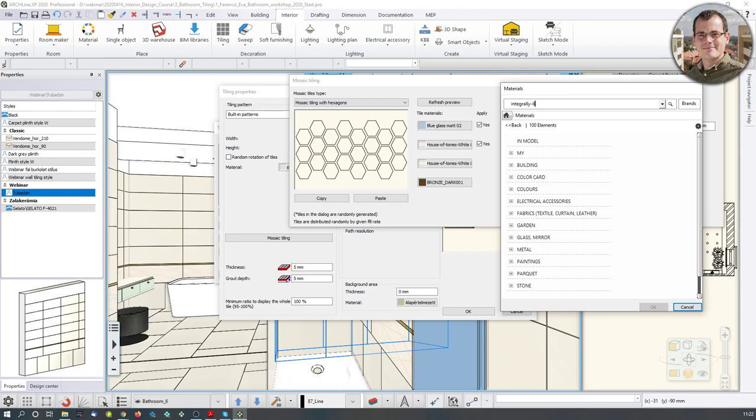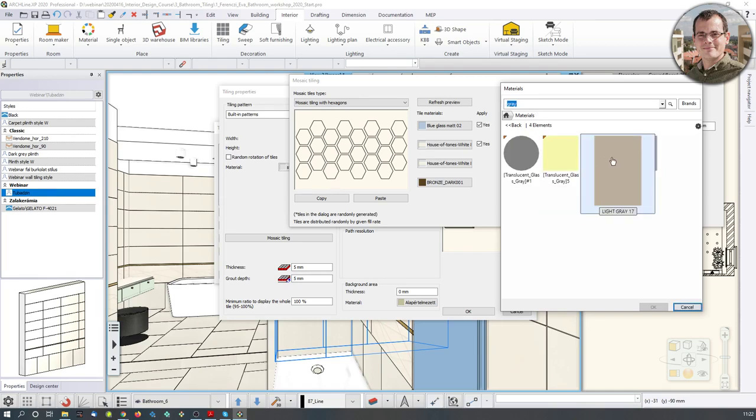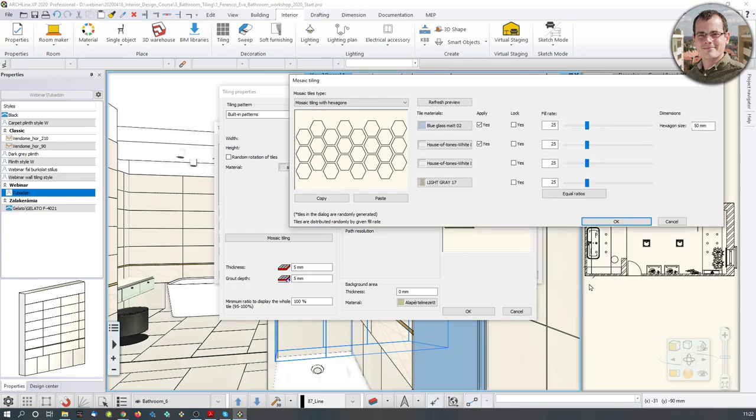So integrally light, oh, that's not the name, light gray, light underscore gray, I think is the one, or gray with a, yeah, which one should that be? Let's use another one. A grayish color is what I need. So yeah, I think this is light gray. This is good. That's the one I was looking for originally.